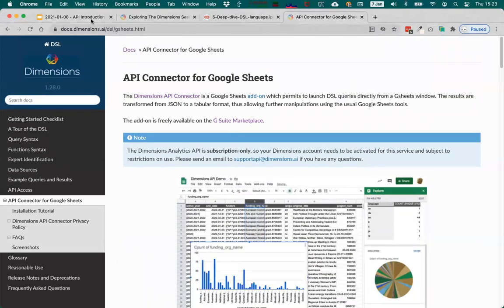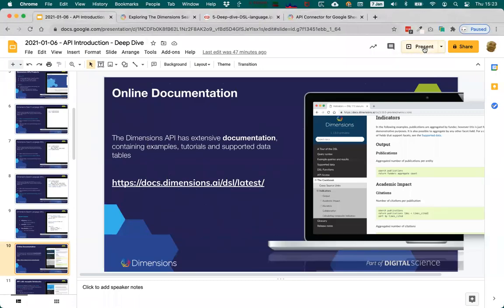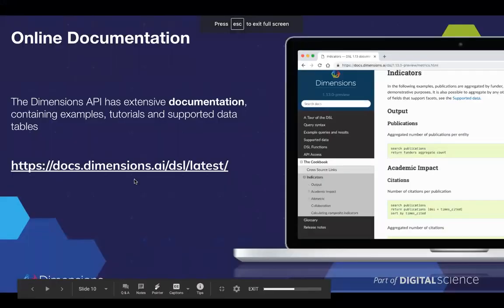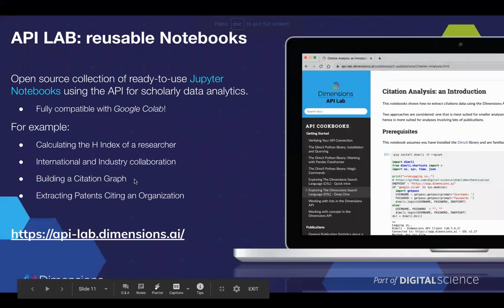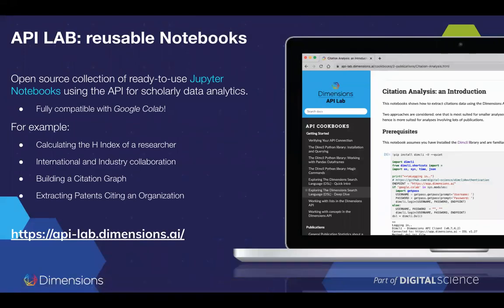So I'm going to go back to the slides now. Right. So we talked about the online documentation. There's another very, very important resource about the API if you're keen on learning about it and becoming productive with it. This is called the API Lab.